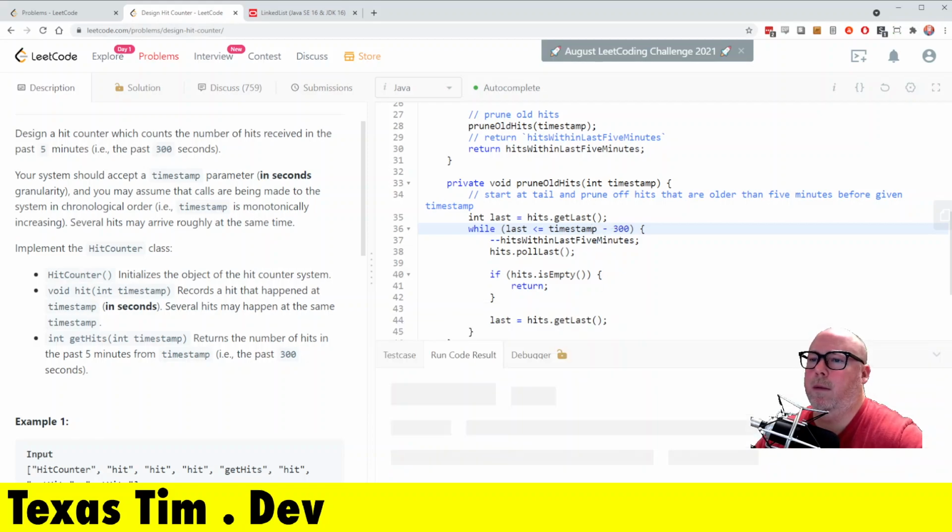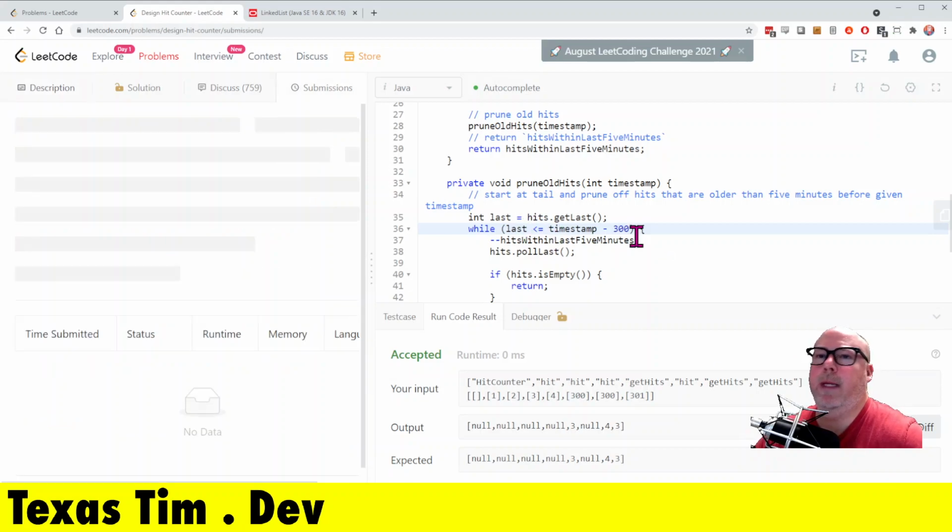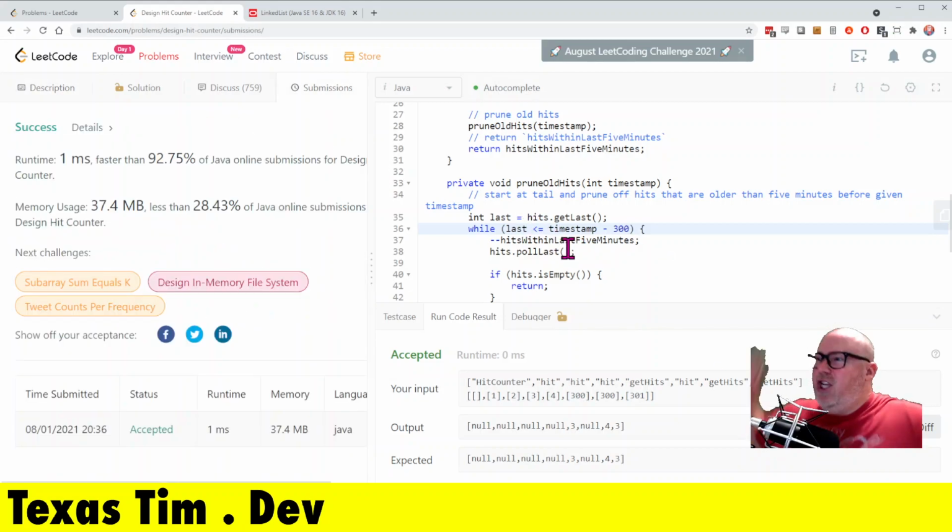And yeah, off by 1 errors will get you every time. I needed to include the minus 300 as one of the values to count as being pruned off. All right, I kind of want to submit it. Let's see. Yes! Ooh, and look at that speed. That is not too bad.